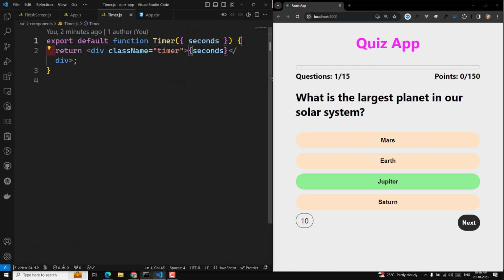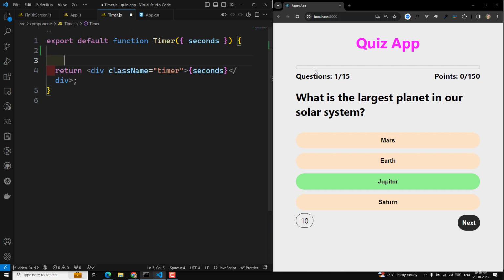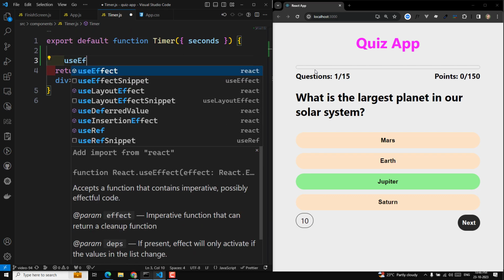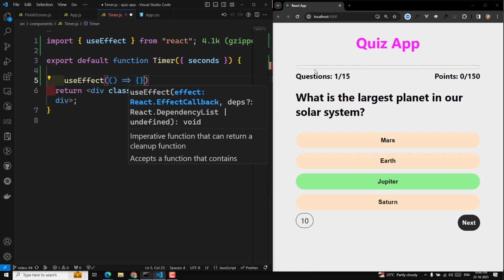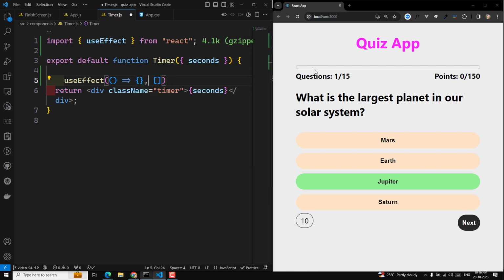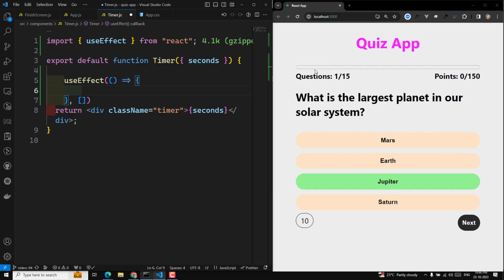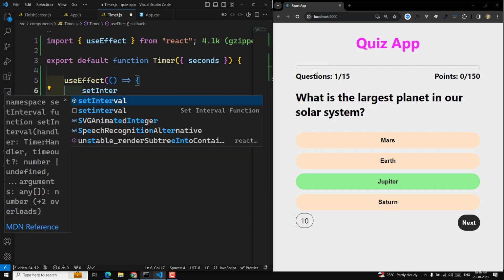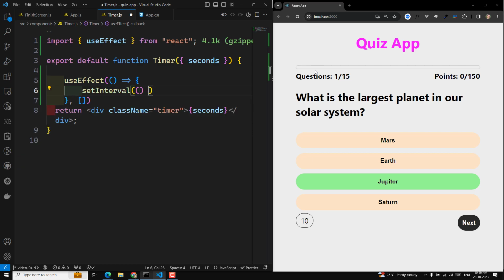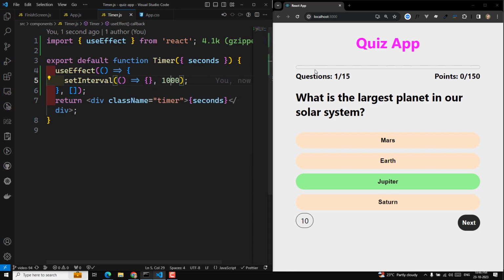So let's go to the timer. In order to decrease it, what we need to do? We need to use useEffect. This should be called at the time of mounting, and here we need to call setInterval. We need to call it every second, so that means every 1000 milliseconds.